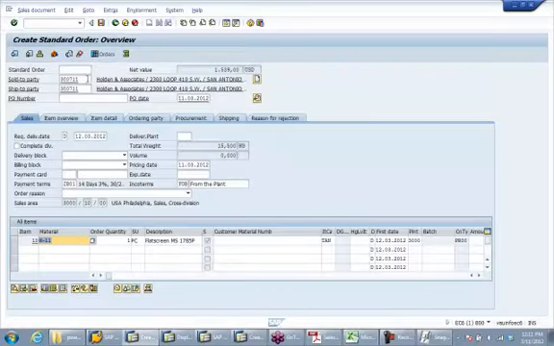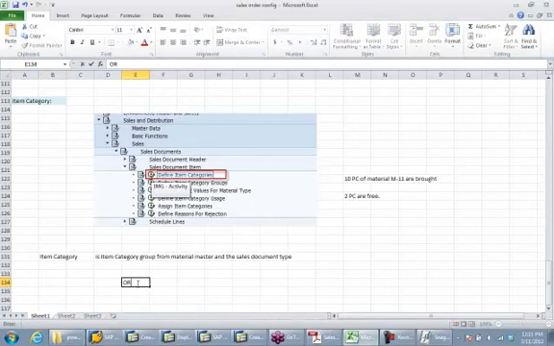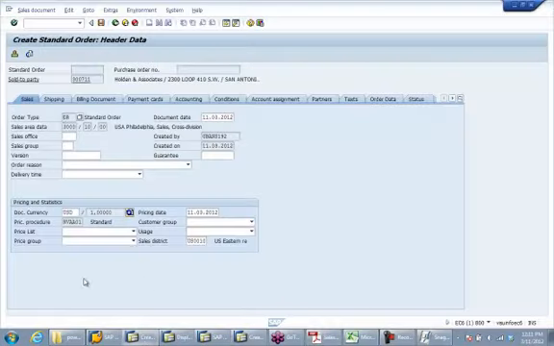Now if I want to look up the document type, you go to display header, the header level, and see OR is my document type. Let me write that down here. OR is the document type, and SAP reads the item category group from the material master of the sales item material. Okay, now let's go to the material master.